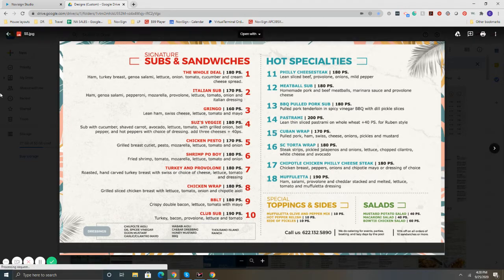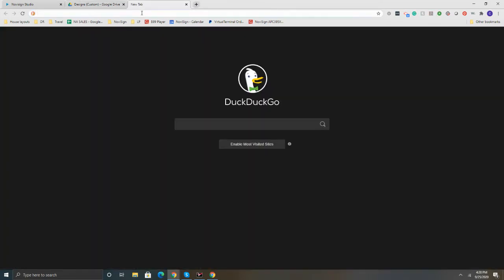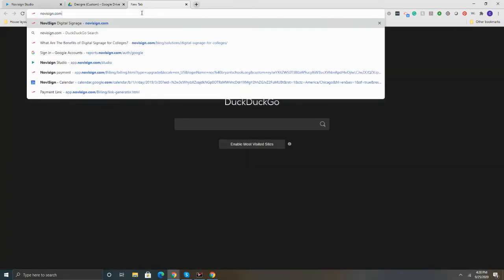This layout itself was put together and imported into our software. All of the zones are editable so that if they need to change a price, an item, an image, or anything like that, using NoviSign's menu board software, you can. Now let's get into the actual setup and putting it together.